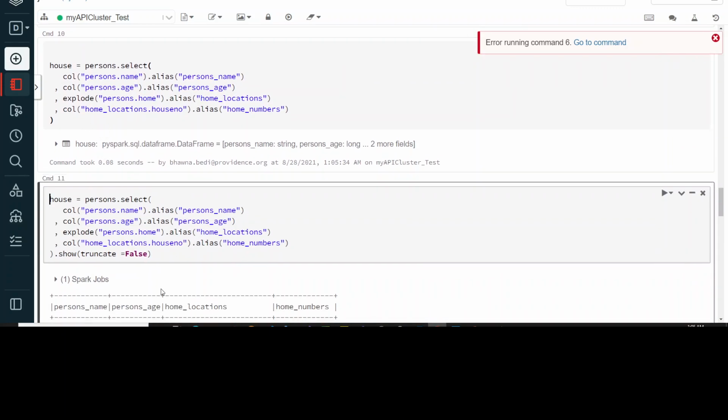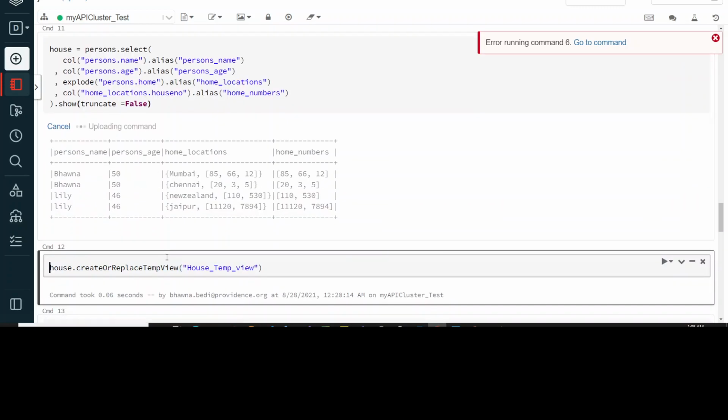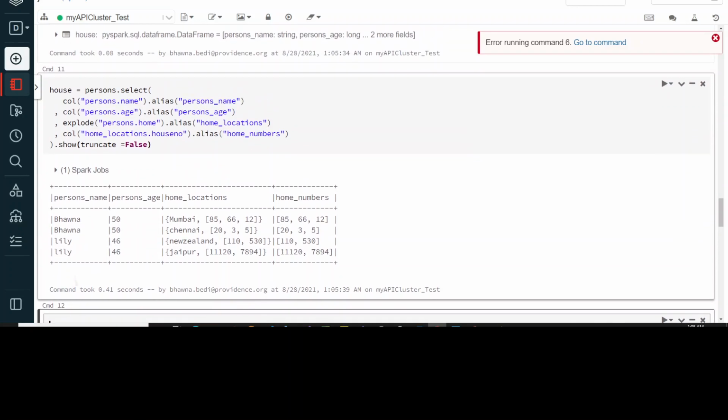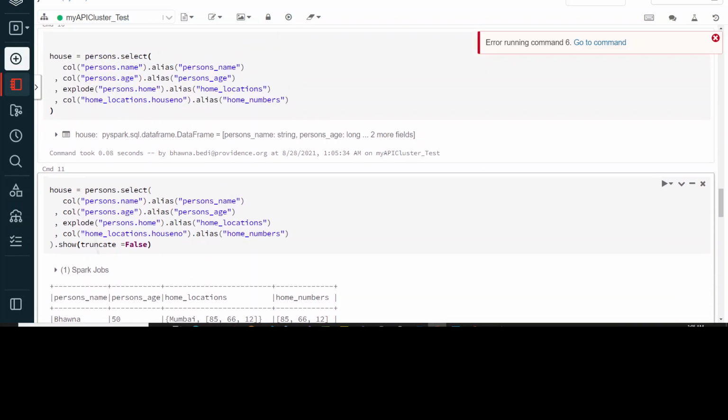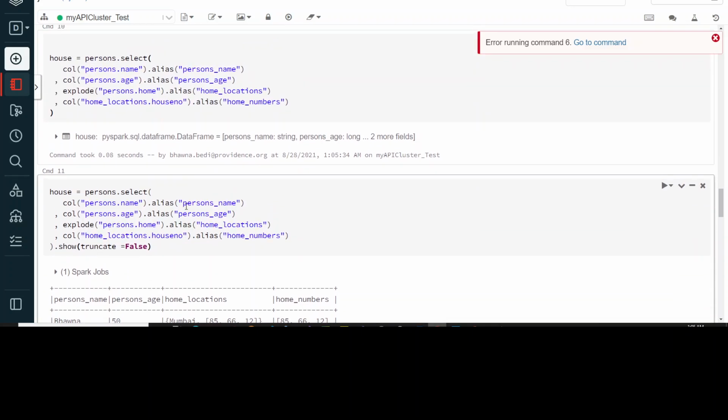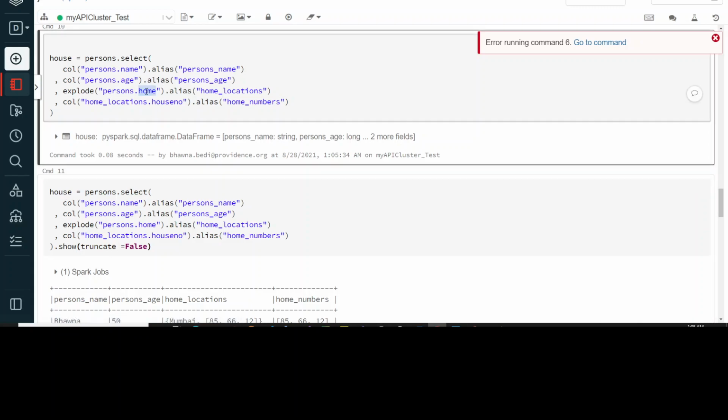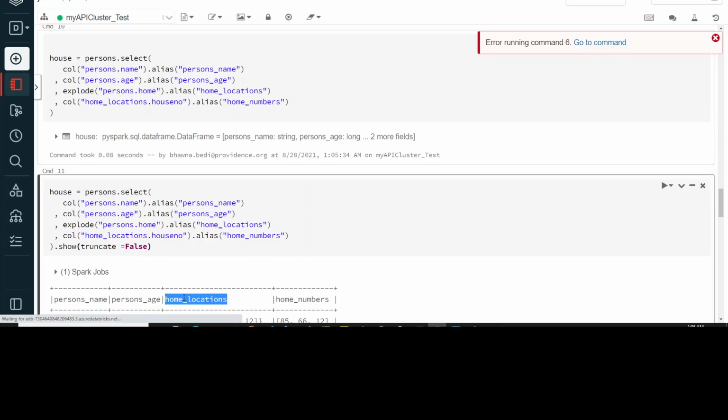Now let me show you what happened over here. Okay guys, now you can actually see what happened. Bhavna has come 2 times because of the home locations; we were trying to explode it based on home locations, right? If you see on the top, we were trying to explode it based on home, and we have given the alias of home location. So that is why we have home locations over here.